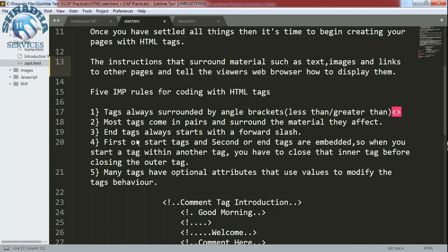So what about end tags? End tags always start with a forward slash. It always starts with a forward slash, like this, and here is the tag name. So in this way you have to write the end tag.